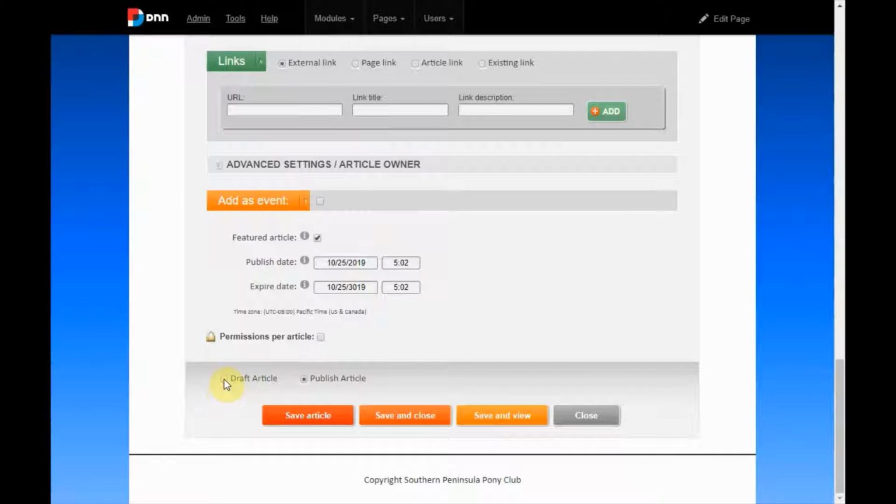Now, this is another important area. When you first create an article, until you finish editing it, make it a draft article, and then it doesn't appear on your live website. People won't be able to read your half-finished work. For this one, it's a test website, so I'm just going to publish it. Save the article.